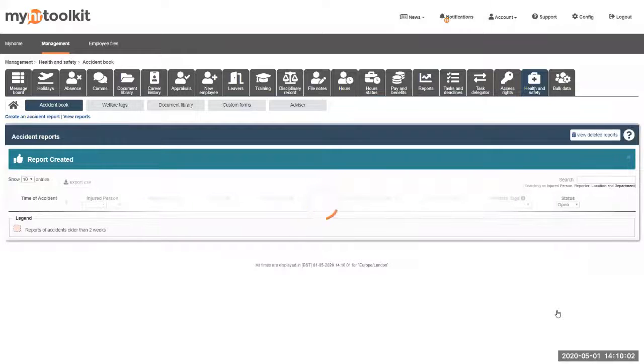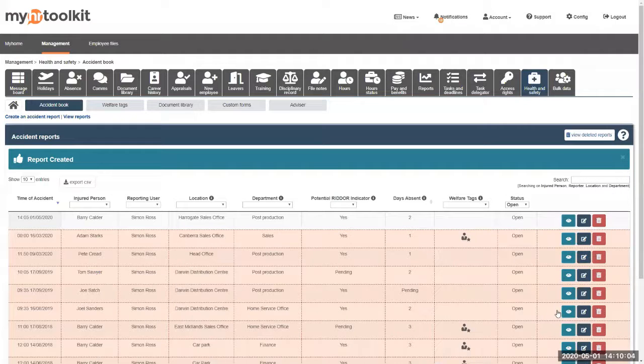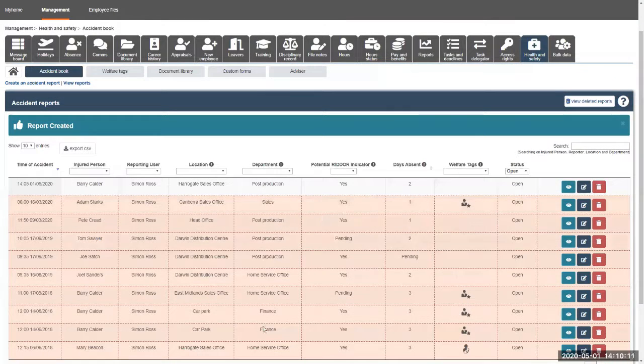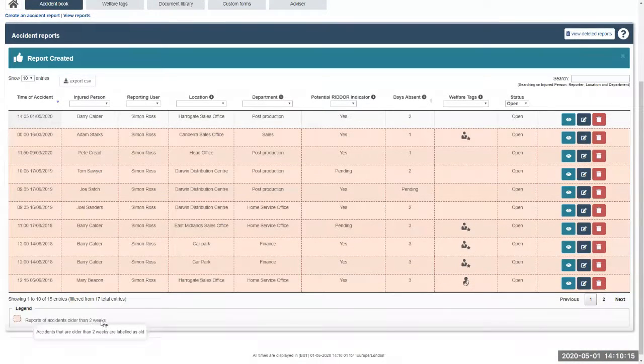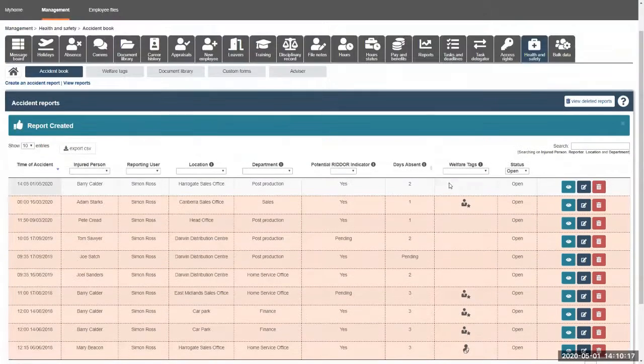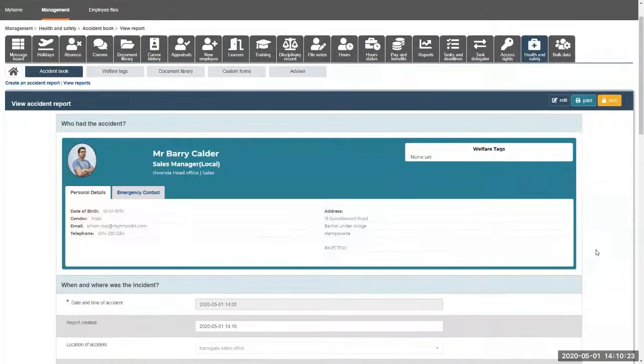And as long as all the information has been filled in there, the system will create that report. We can see that at the top, it's highlighted in white. All these other reports that are highlighted in this kind of orangey color mean that they are more than 2 weeks old. So what we want to do is just check this report. So again, I can click to view the report, and the system takes us straight back into there.